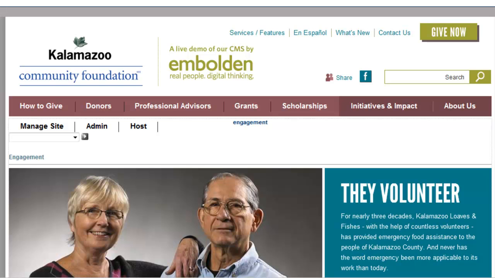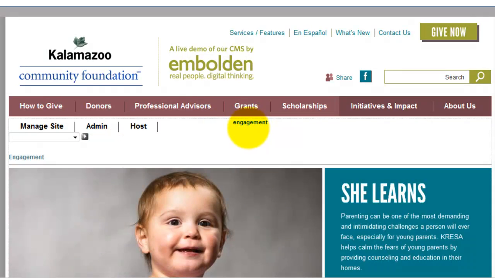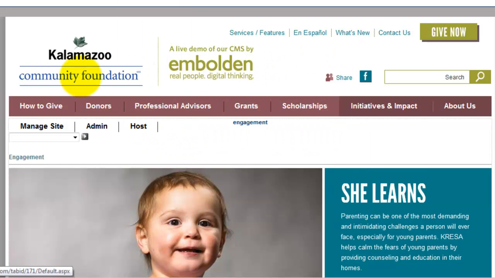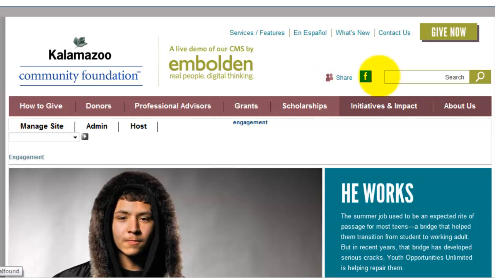Quite often what happens is this is just part of the main navigation where it says manage site, admin, and host. So it's part of this navigation that's above it. And once you're logged in, all of a sudden there's too many things to fit in the width of the main navigation. So this is designed to be a certain width. You already have how to give, donors, professional advisors, grants, scholarships, initiatives and impact, and about us. Now all of a sudden we have 3 more things over here, but just like regular text, it wraps around down here.